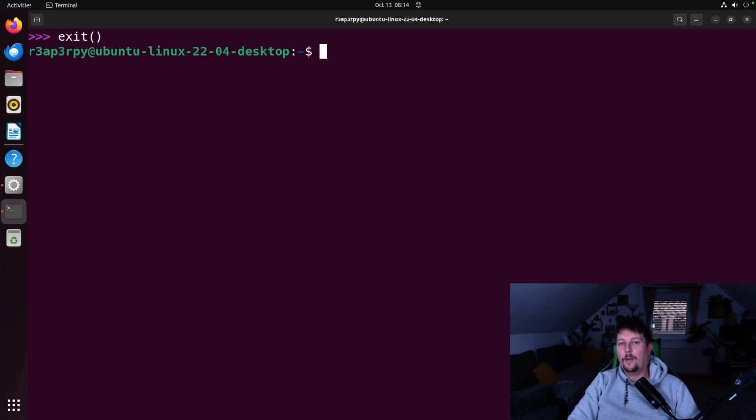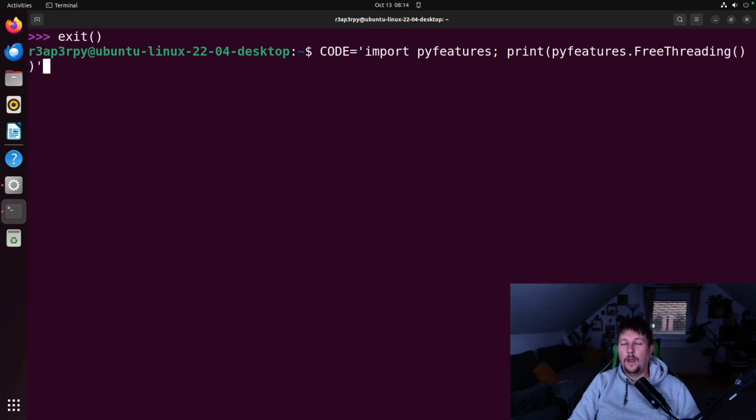Oh, we also have an option to basically temporarily disable the GIL, the global interpreter lock. It's in like an experimentation phase, but if we want, we can do that. So code, we are going to create a variable that we want to execute. So the code is going to call import PyFeatures. And we want to print the PyFeatures.FreeThreading. And this is going to be our code. And we can use the python3.13 -c $code.